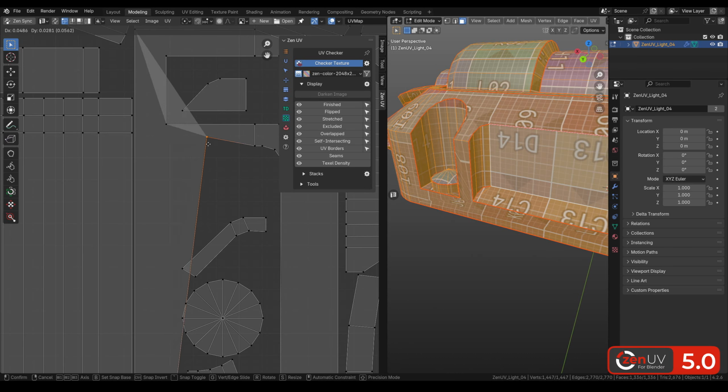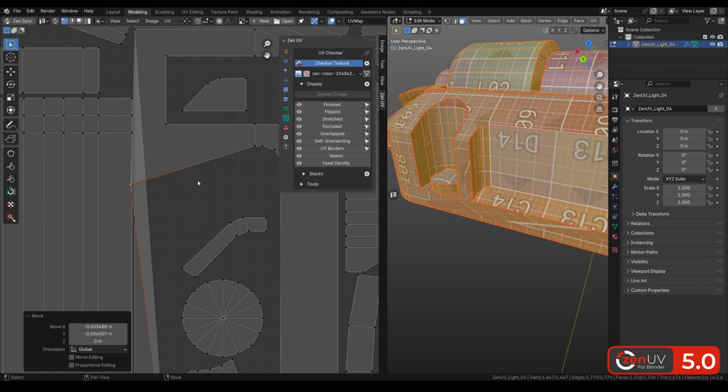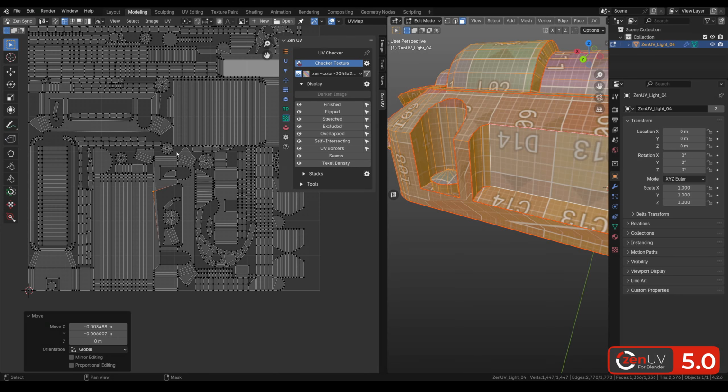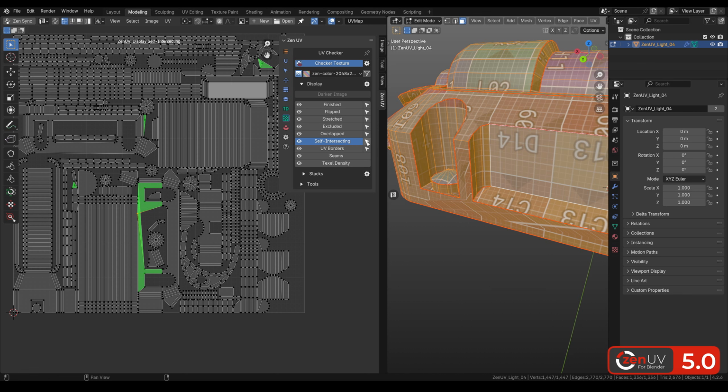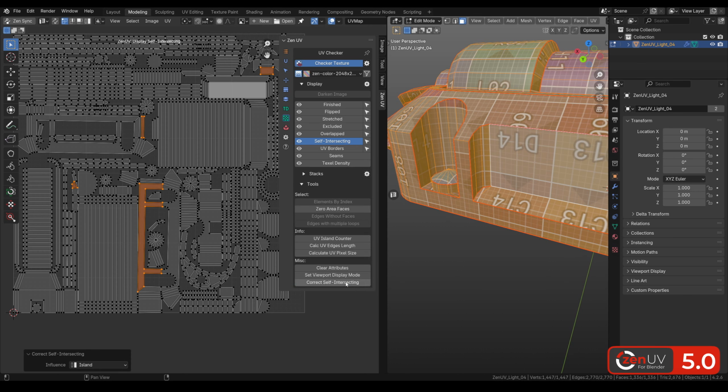Sometimes during transformation in UV editor you might encounter self-intersecting faces that can ruin your UVs. We have added a tool for displaying these islands. Also, what is important, you can select these islands and fix them instantly using Correct Self-Intersecting Faces operator.